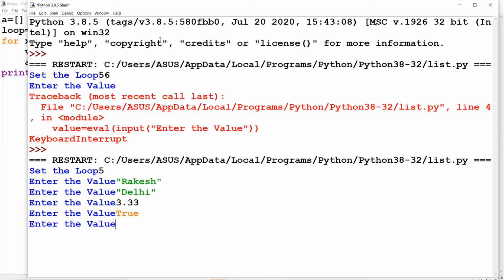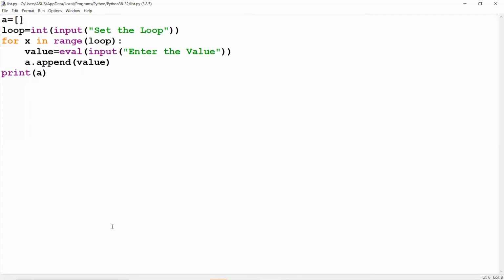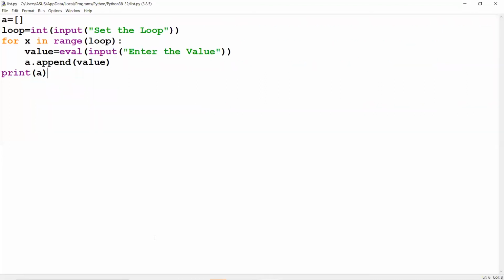Now I'm giving something else, like a j, which is a complex value. You can see that all the values have been successfully stored in the list. But I want to get the addition of the float and integer numbers. So how will we get it? Let's see.